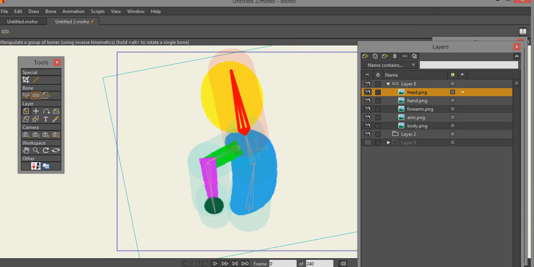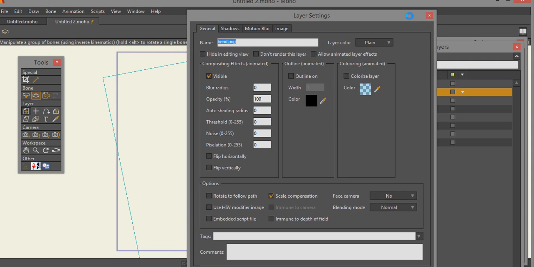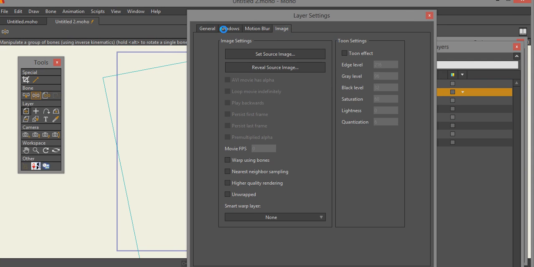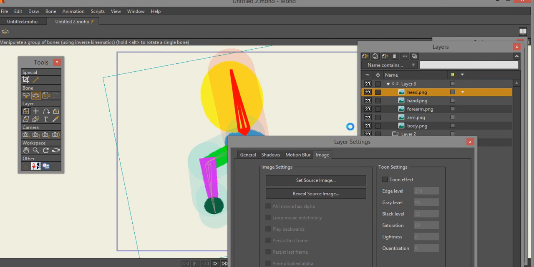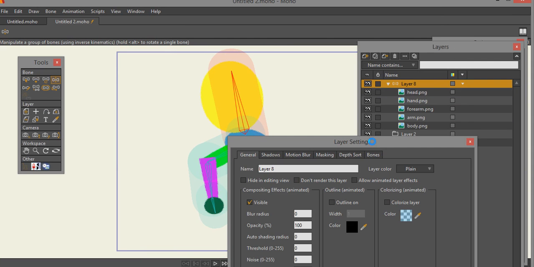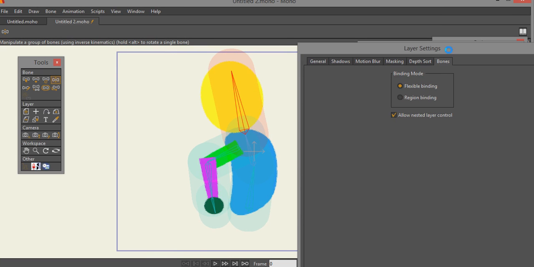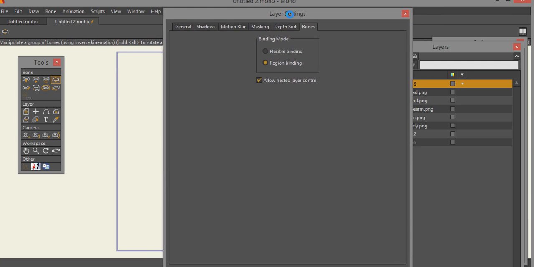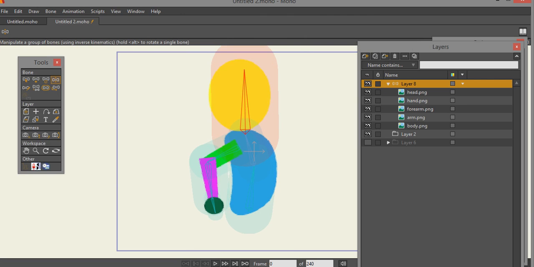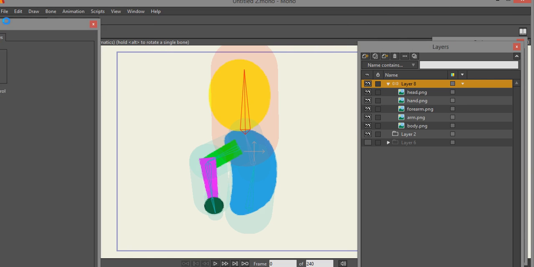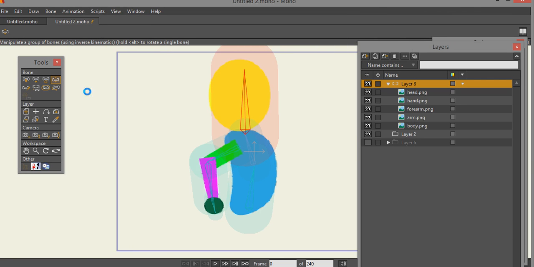Let's take a look at the layer binding. I have two monitors, so bear with me. Okay, we're on the image. I need to be on the bone. Bones. I've got flexible binding. If I go to regional binding and hit apply, my screen's kind of small over here, but anyway, let me get out of the way.